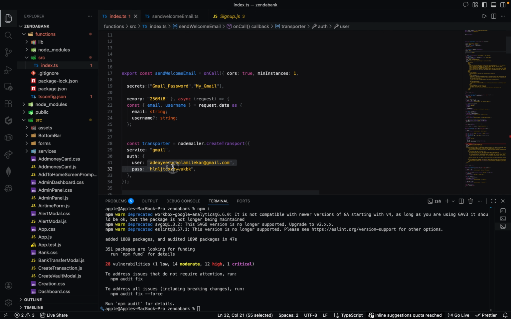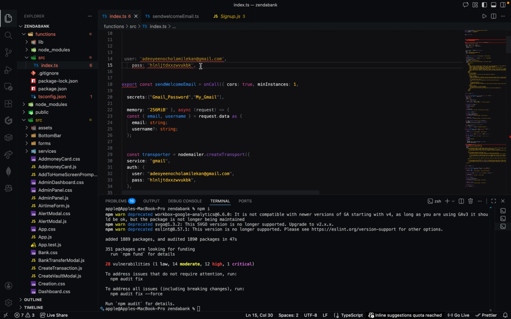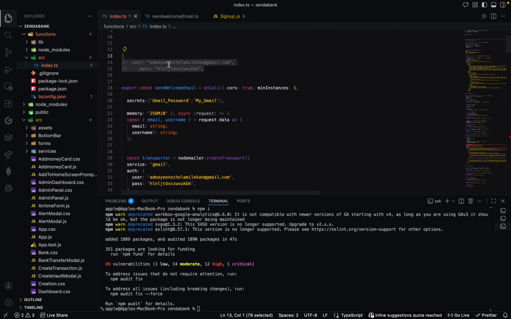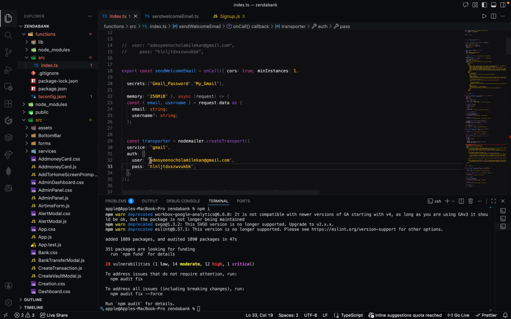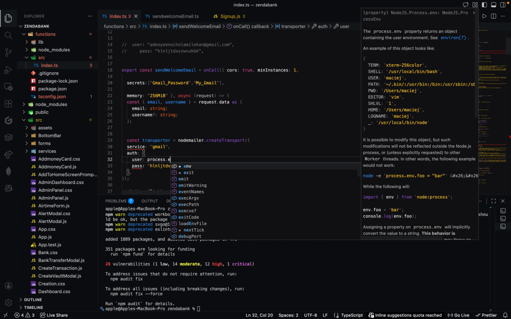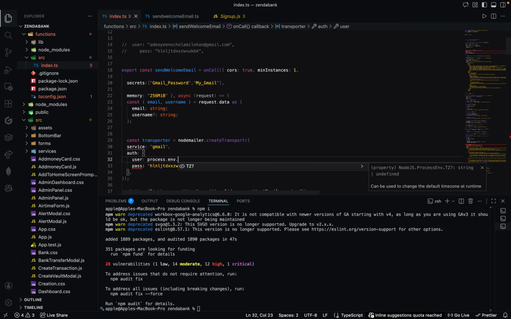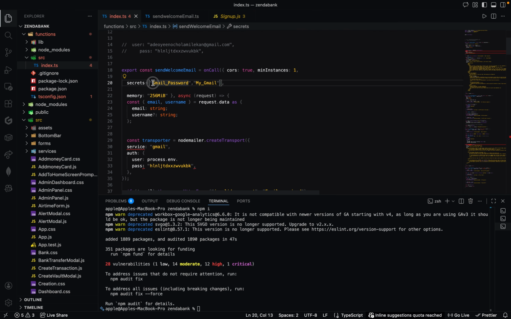So we're going to take this away. We are still going to need this, okay? So let us copy it and paste it here. So let us comment this out, so we need to remove it from our code here. Okay. So we're going to use process.env.gmail, my Gmail. So this is our Gmail, my Gmail.